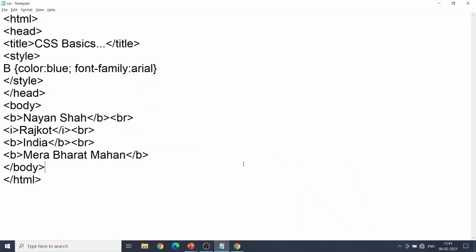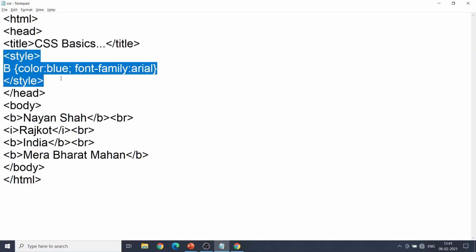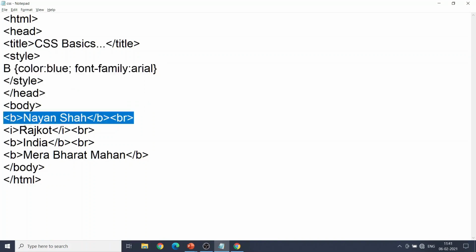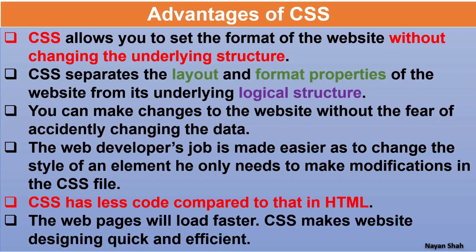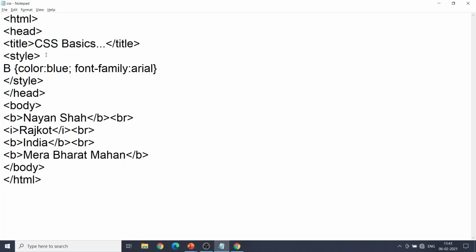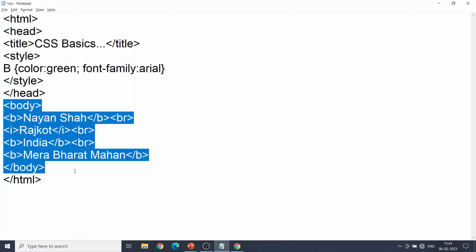As you can see here, content is all this and presentation is this. This is presentation and all these are content. So content and presentation are separated. You can make changes to the website without the fear of accidentally changing the data. As you can see now here, I can make this blue to green without making any changes in the body section of the web page.